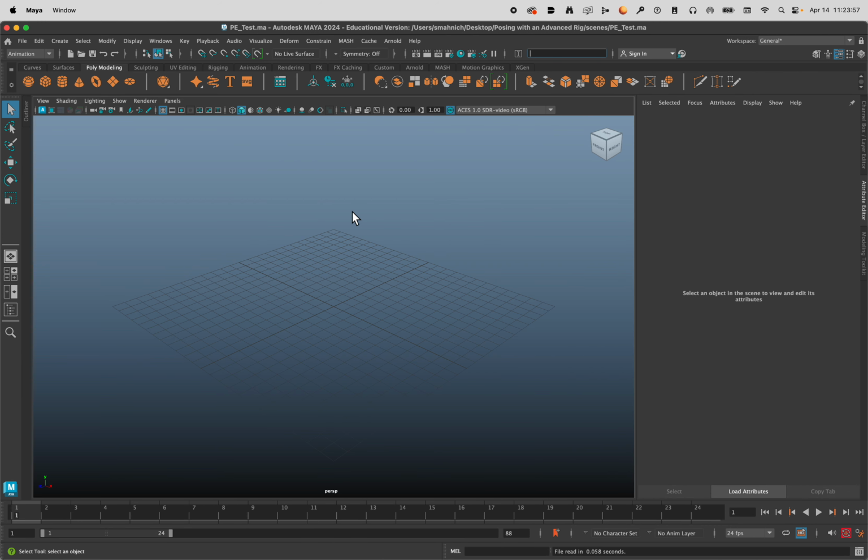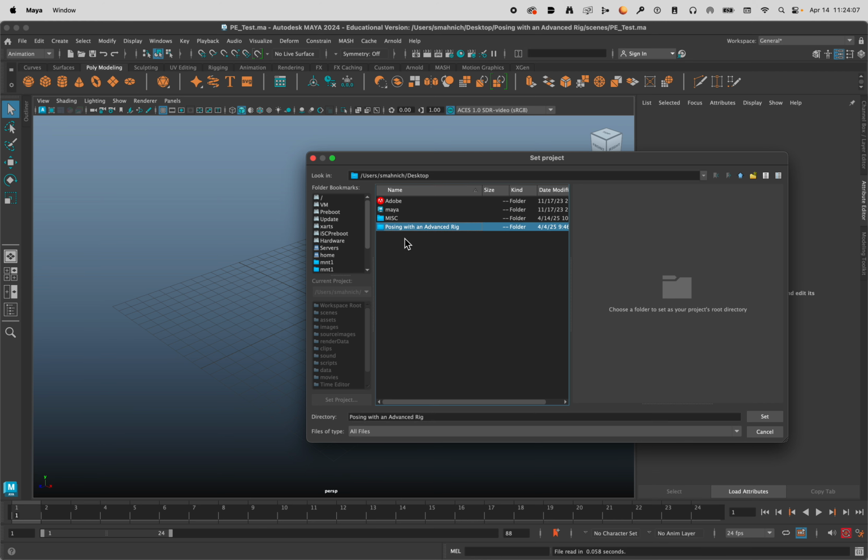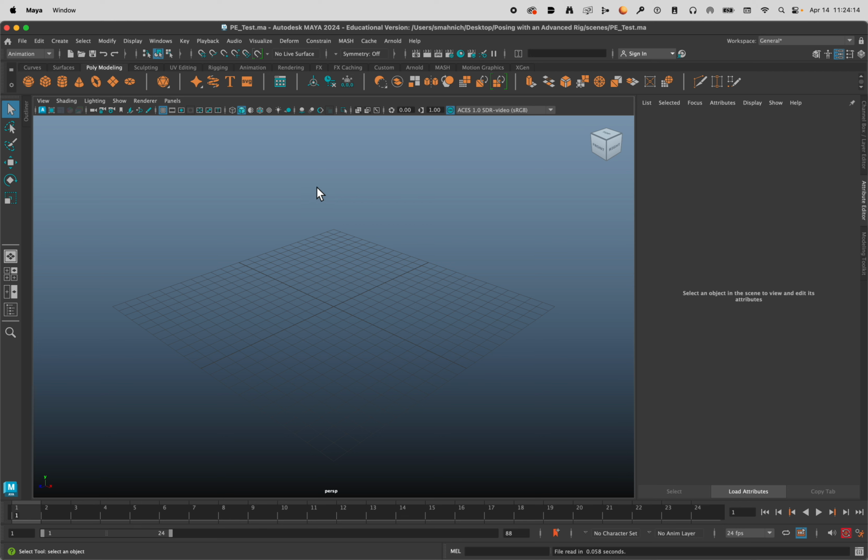Sweet. Now let's set our project so that everything can work. File, Set Project. Click on Posing with an Advanced Rig. Set. That's very crucial, so make sure you do that.